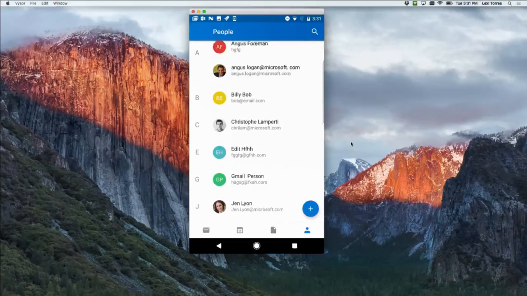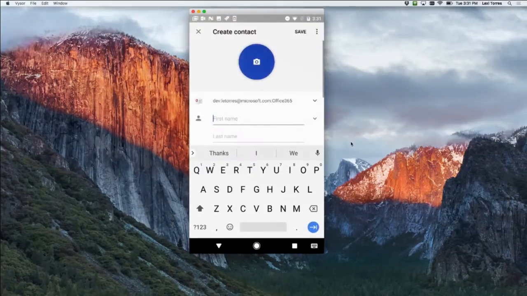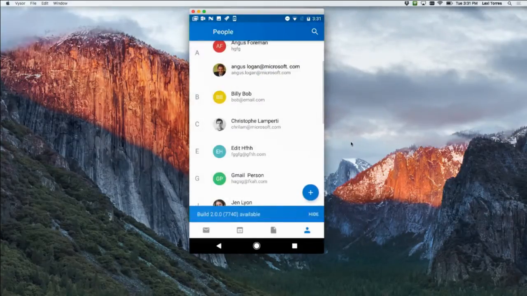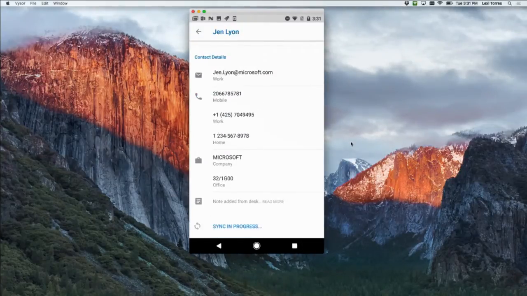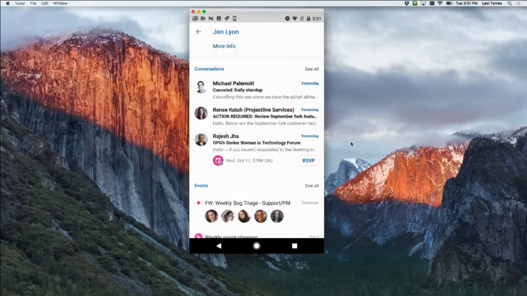So I have some contacts here saved. These are synced down from my O365 contacts book. And I can add a new contact. I can also edit an existing contact. You can see it's trying to sync. There we go.